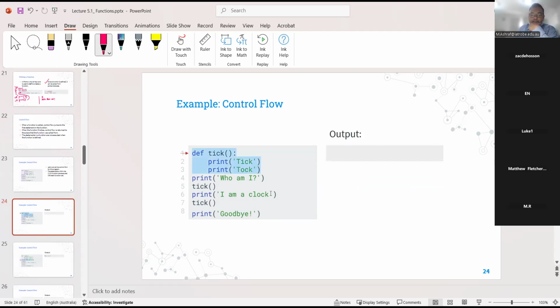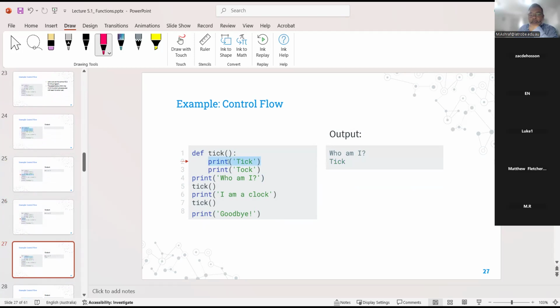First it will start from here, and this tick and talk would be printed. Now what's really happening is that the lines inside the function definitions will not be executed because those functions were not called. But this who am I is printed now, and then the tick function is called, so it will jump to the print tick, and tick will be printed, and then talk will be printed, and then it will go back to the original position and execute this print I am a clock.